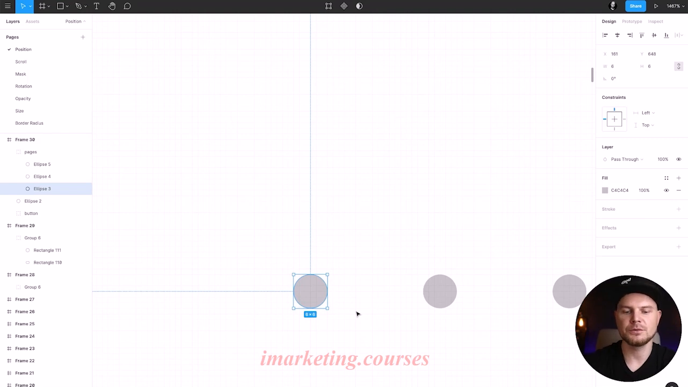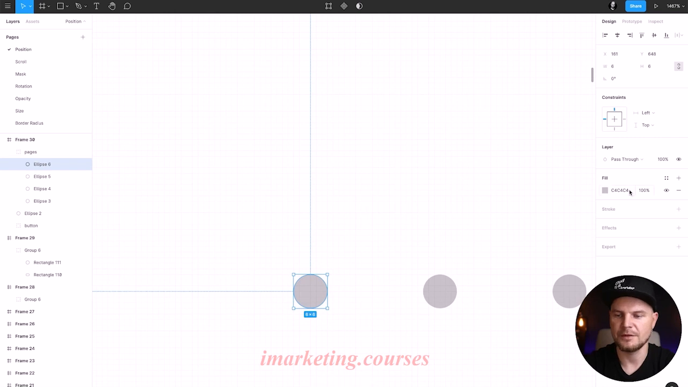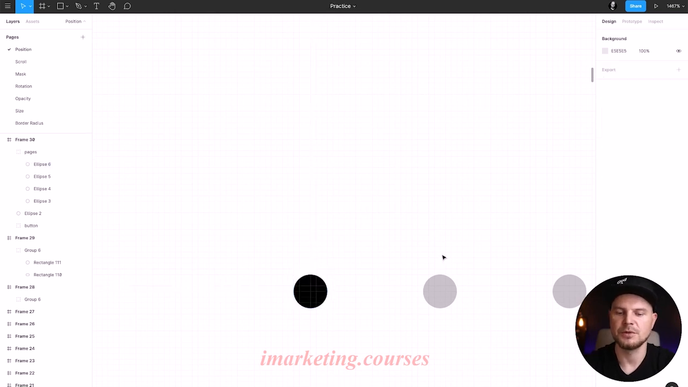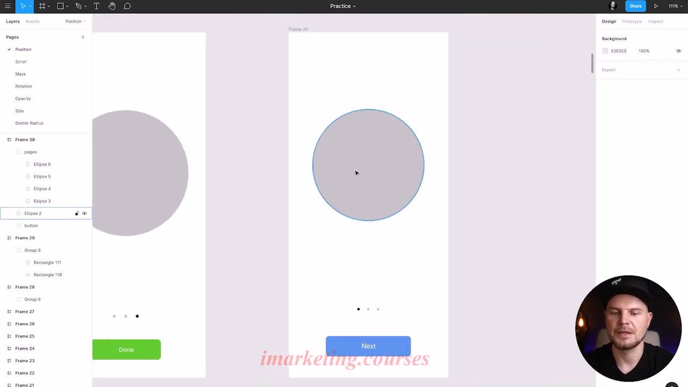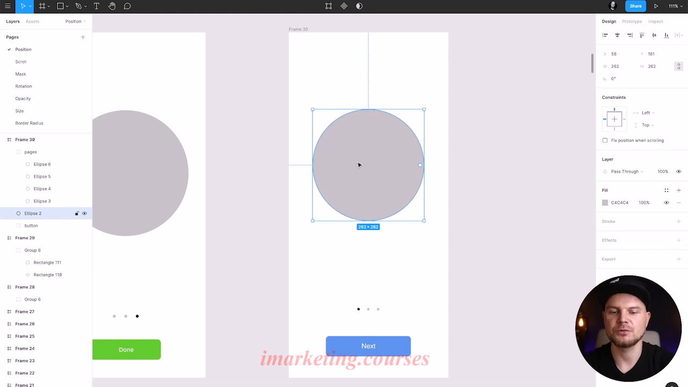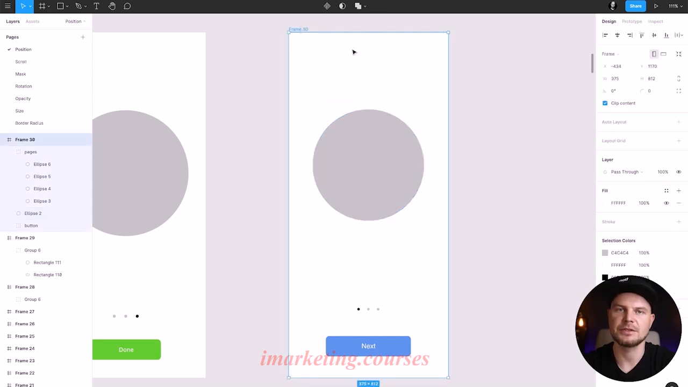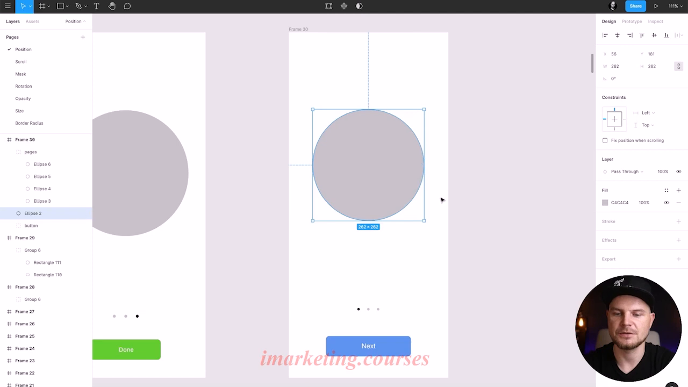Another thing I'm going to do is create one more element here on top of everything, and I'll change its color to black to show that this particular state is selected. And also, because we have 3 pages, I'll create 3 placeholders for illustrations. Now let's move this one to the right, so we will have the same size for all the illustrations for all the screens.